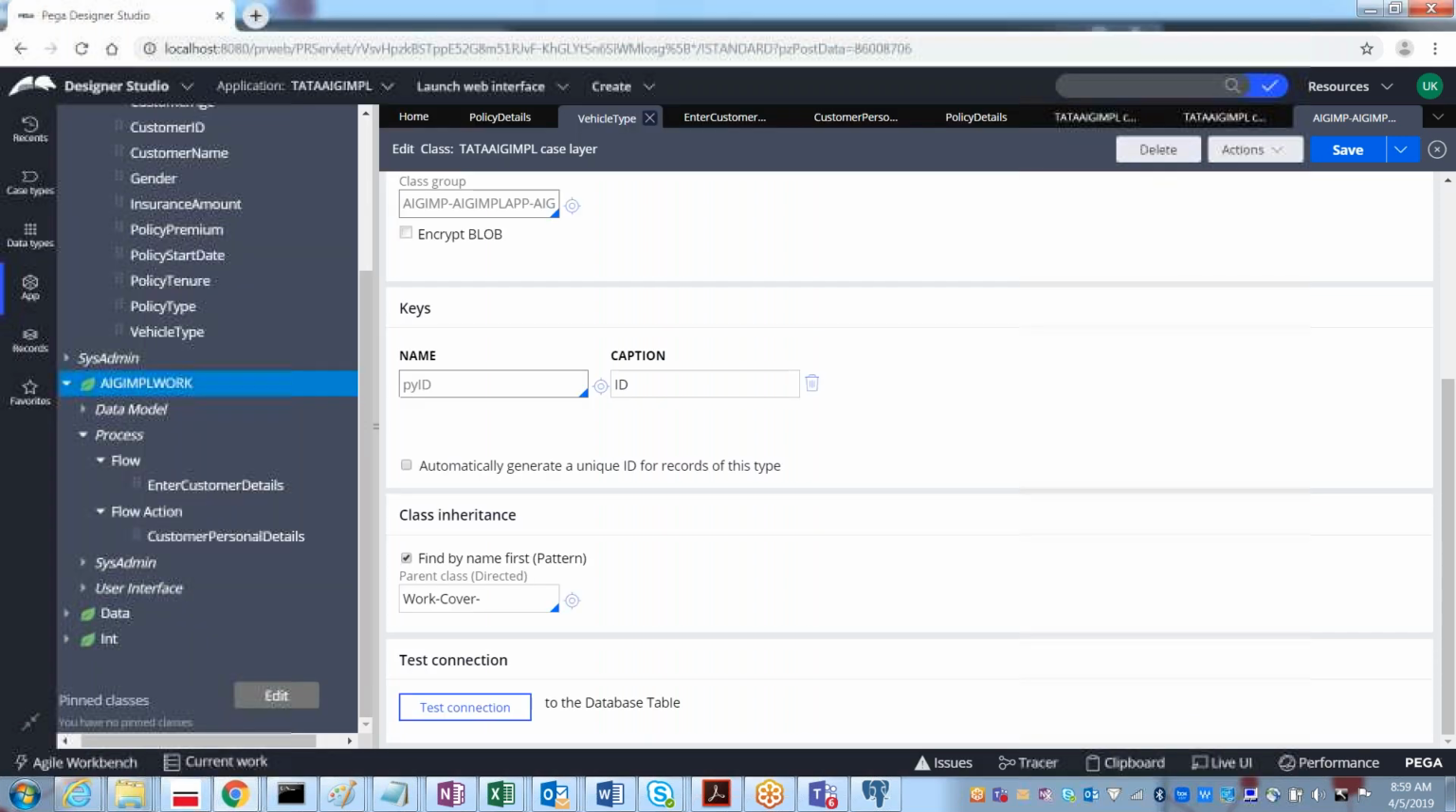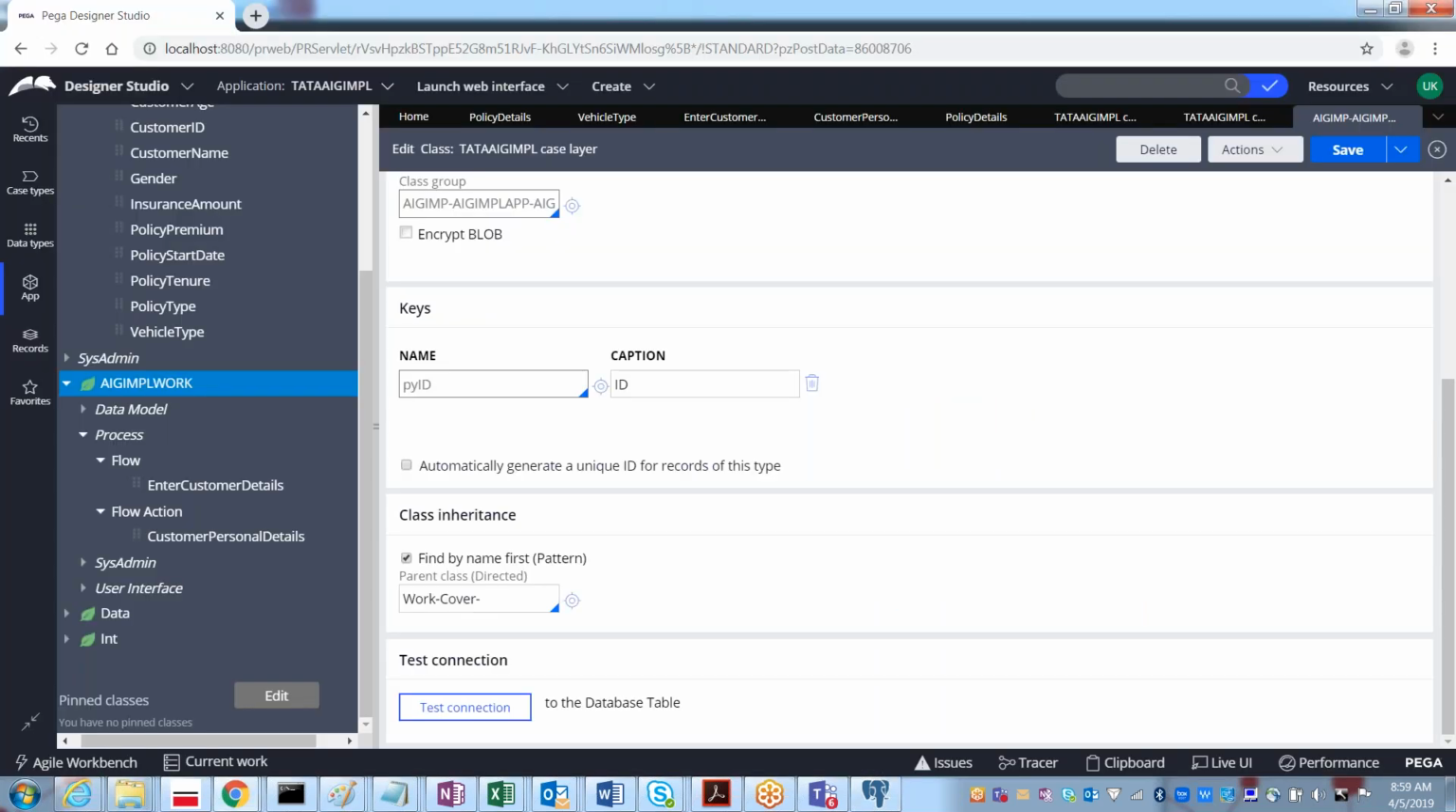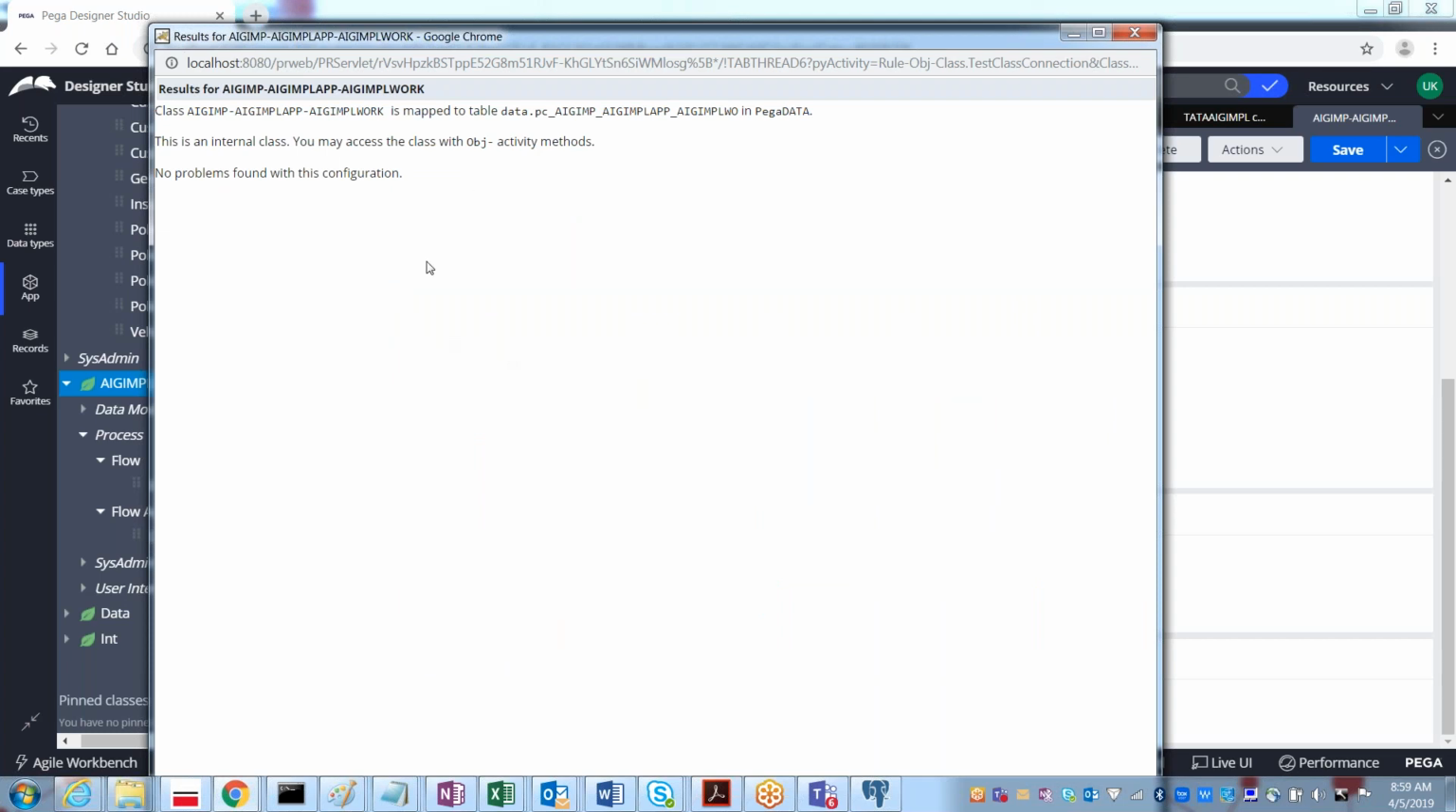Otherwise, directly by going to the database also, PC underscore the name of the class. In this way also you can identify in which database table it is saving. In case there is any issue, when you select the test connection, it will display the error. Right now, there are no problems found with this configuration, so it is able to save the records to the database. Like that, we can see which class is mapped to which database table.